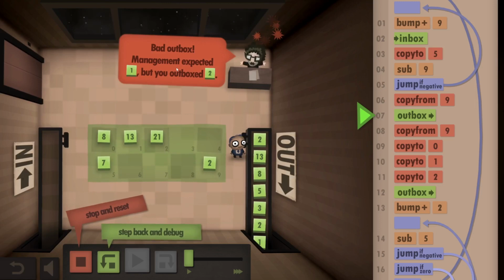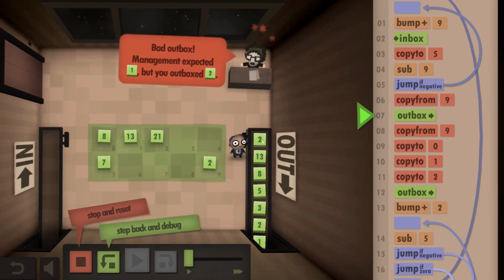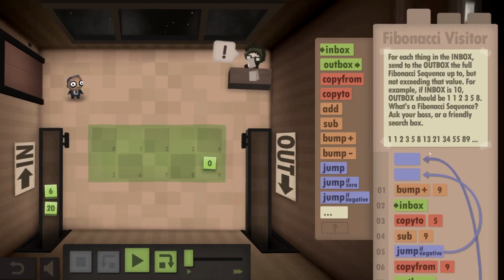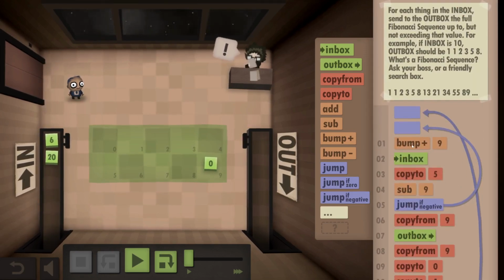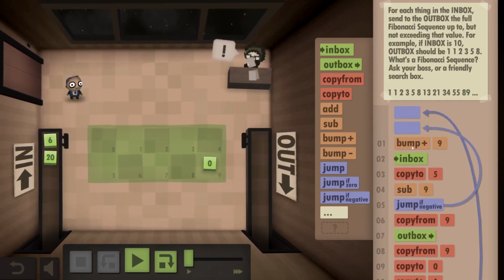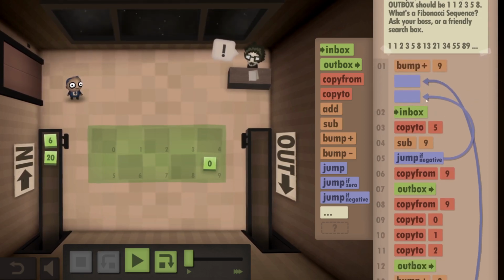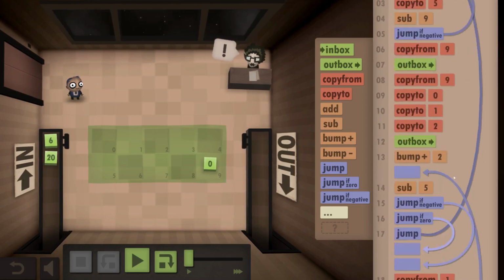That outbox. How did 2? Oh. Okay, yeah. Okay, turns out we do need to be careful when we bump that. How about we bump it only once in the beginning? Because we definitely don't want to be bumping that in a loop.